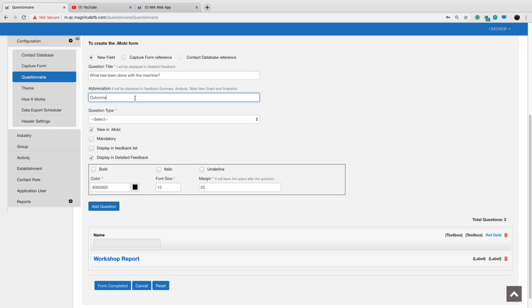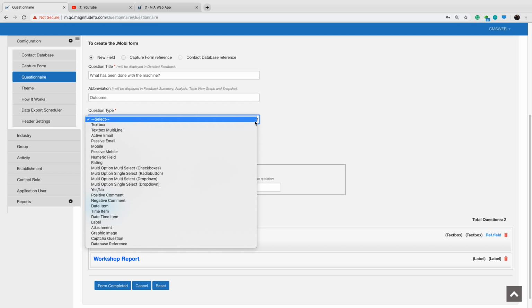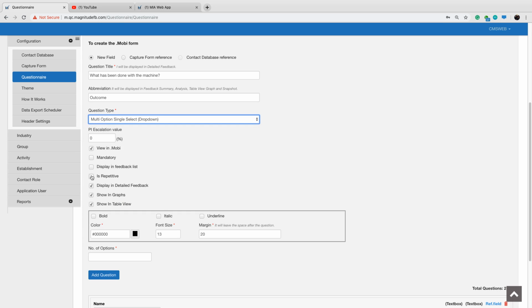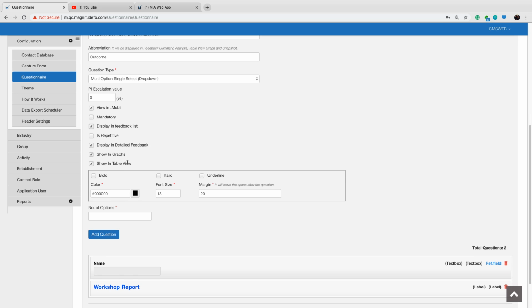Call it outcome as our abbreviation. Okay. And what we're going to do is we'll create a single select dropdown. We'd also like to view this in our feedback list like we were doing within our capture form. Pop it there. We'd like this to be in our graphs and our table view, and we've got 4 options for this one.